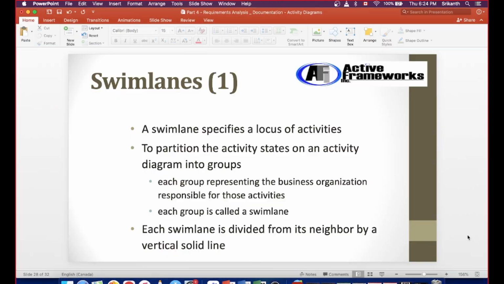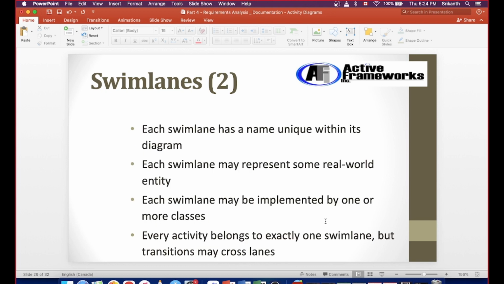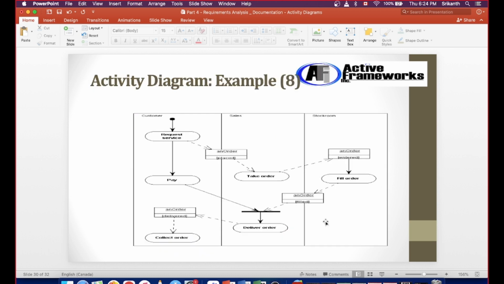So like a swimming pool, it will have lanes, and each group is called a swim lane. Each group represents the business organization responsible for those activities. So it will show you the activities pertaining to different business units that take part in that process flow. Each swim lane has a name unique within its diagram. Each swim lane may represent some real world entity. So these are all some technical jargons which we will not need. So yeah, this is an example of a swim lane activity diagram.